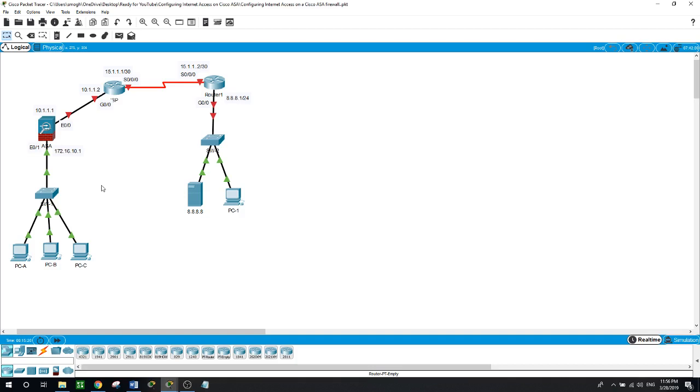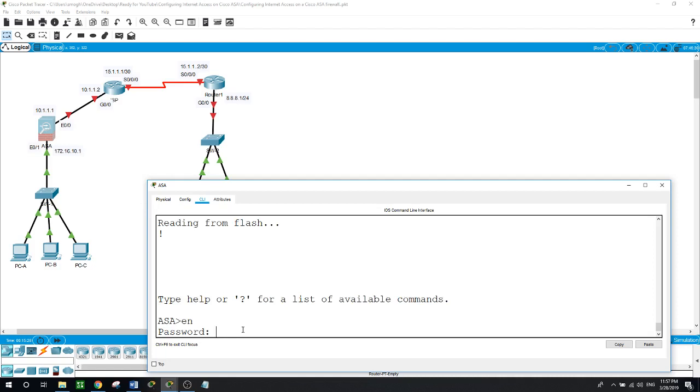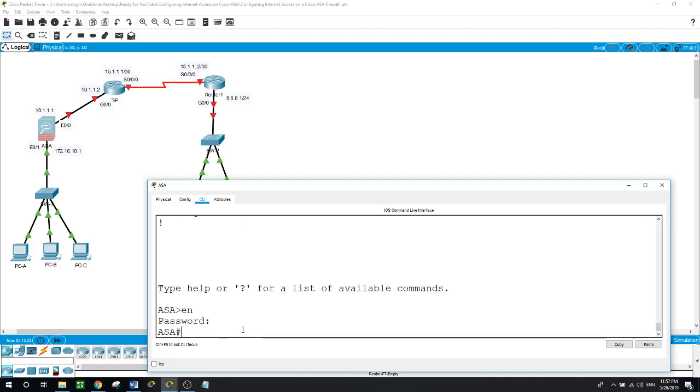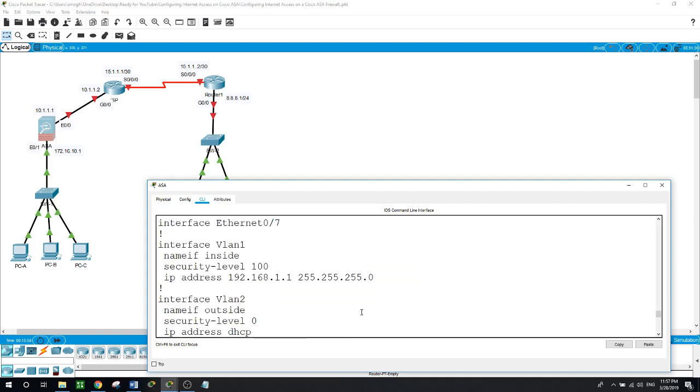Here on the ASA, no password is configured on the device, so type enable. When it prompts for the password, just hit enter. You can configure the password later if you want. Now let me run the command show run. Here we can see the DHCP address pool from 192.168.1.5 to 1.36 for the inside, configured by default on the ASA device. And VLAN 1 is also configured with this IP address.